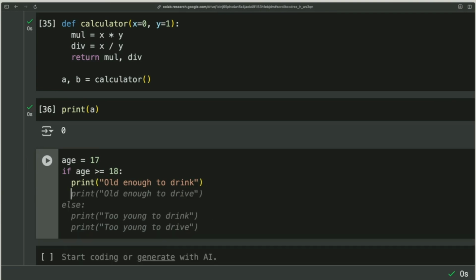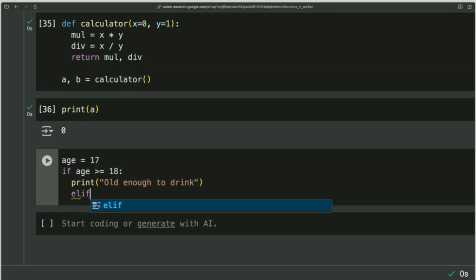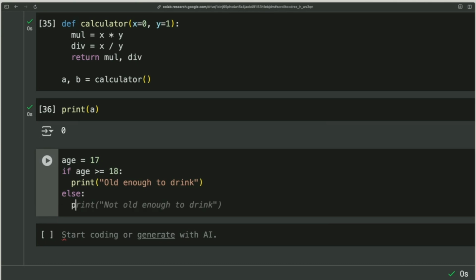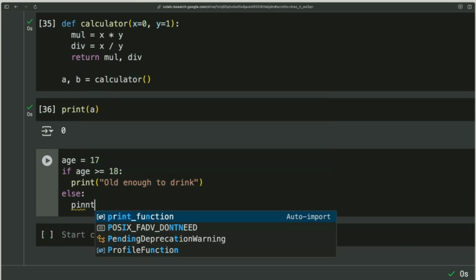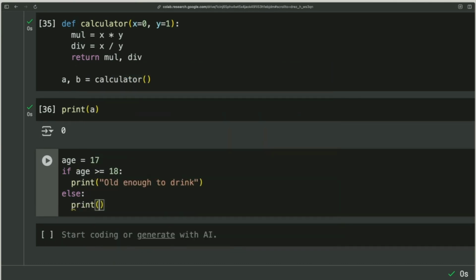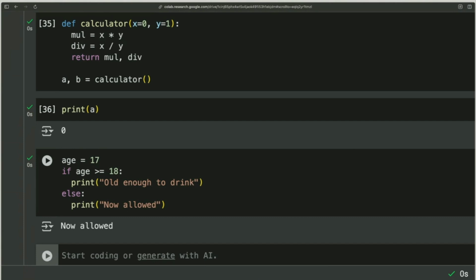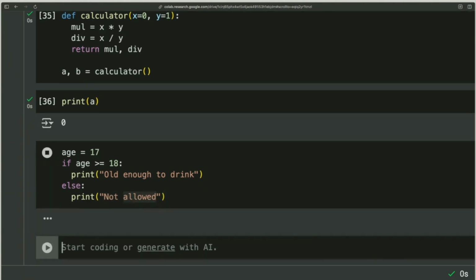However, we can change it. So what if I want to print something else? If it's below 18, I want to print not allowed. We can run it. Now allowed? No, sorry. Not allowed.